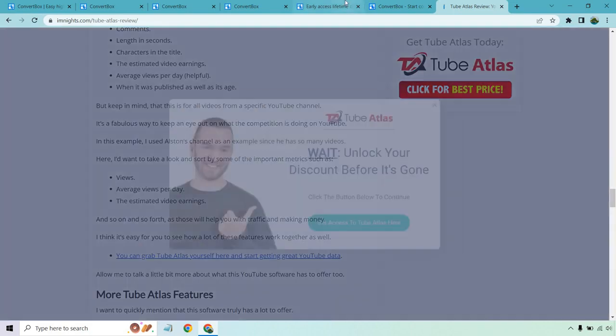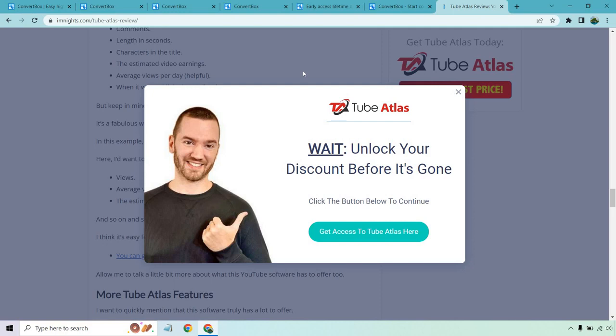I'm also going to be adding in the pop-up. I think this is one of the best spots for using. I said, wait, unlock your discount before it's gone. You can click the button below to continue. As simple as that. I use me for just because it's me. And of course, the logo, so they know that they're going to be going somewhere related to Tube Atlas. That's pretty much what it looks like when you integrate with your website. Yes, you can use it with WordPress. They do have a very easy plugin and installation that they walk you through as well.